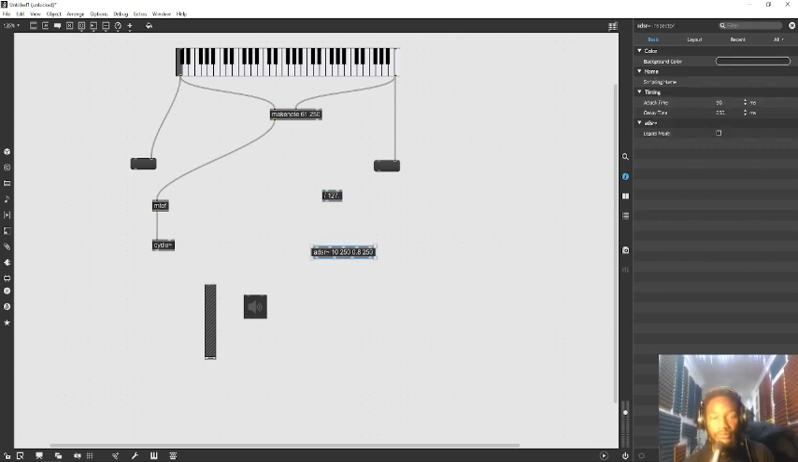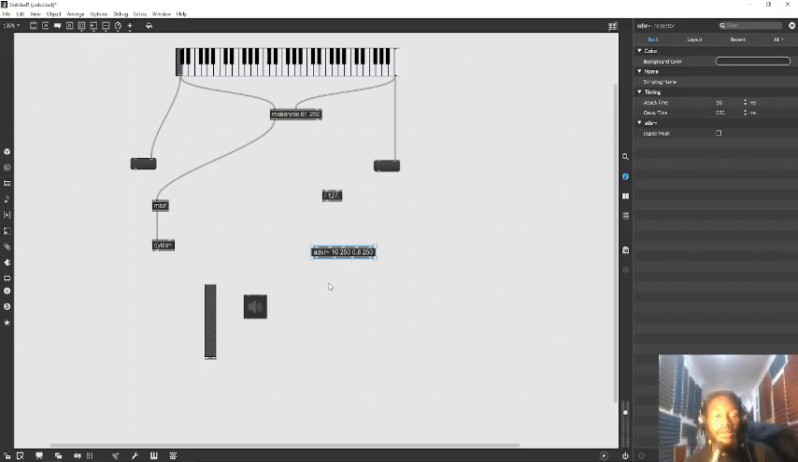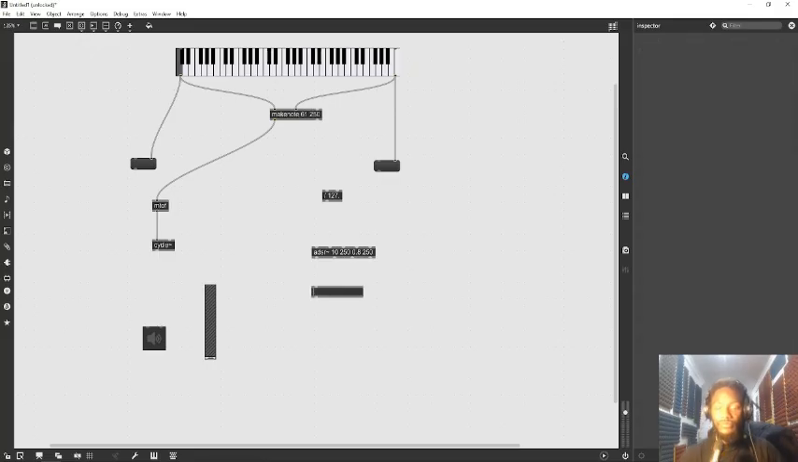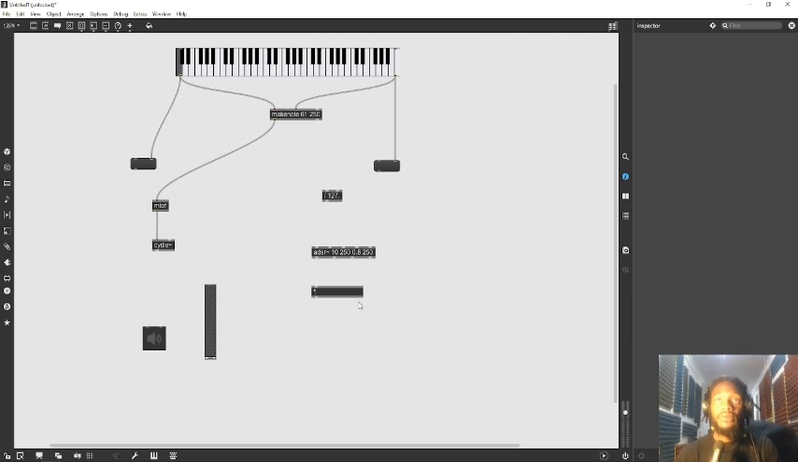Next, I need to add a multiplier, so that multiplies whatever my ADSR is giving me. It multiplies it and then sends it to my gain control. So we're gonna add a multiplier here. Multiplier, star. And we'll keep it at 0 because that's where it should start from. 0 is my first number.